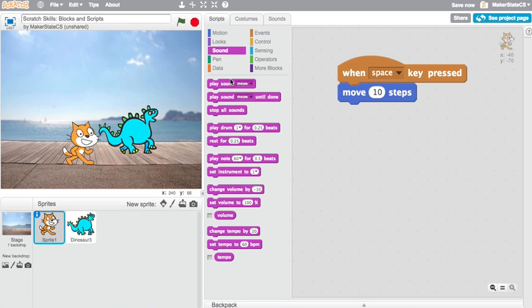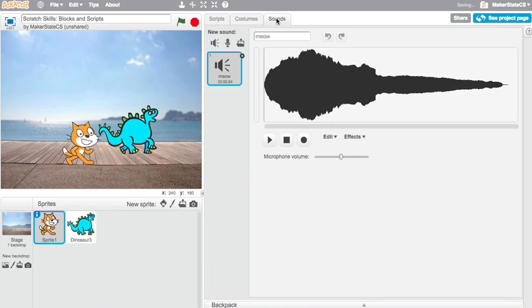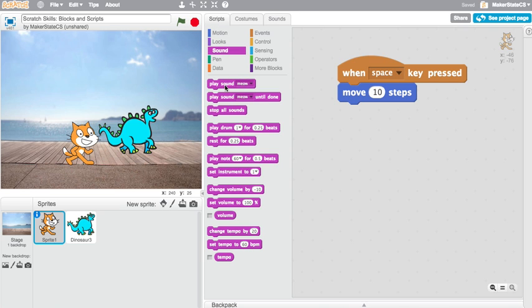Next we have sound blocks, and these blocks all deal with making sounds. The top 3 blocks, play sound or stop sounds, deal with this sound tab over here, which we'll talk about more in depth in another video, but you can add sounds in this sound tab and then play them through these sound blocks, or these blocks below, which allow you to create music using code in Scratch, which is a really cool feature.